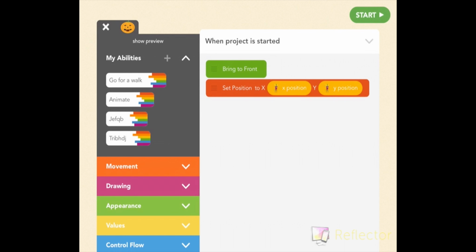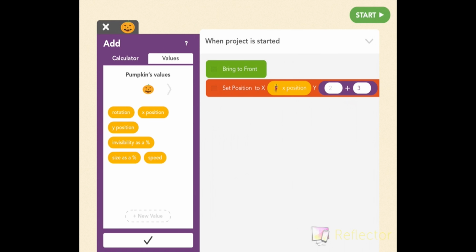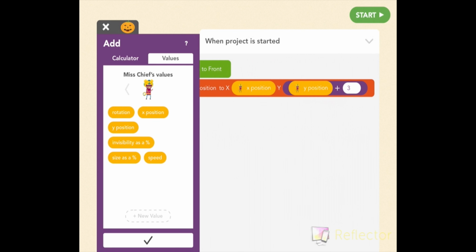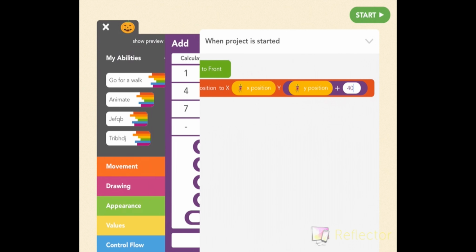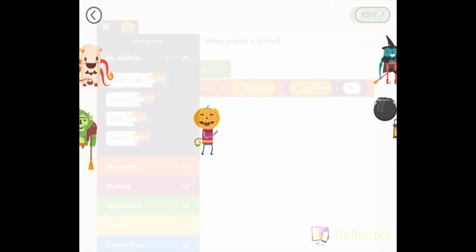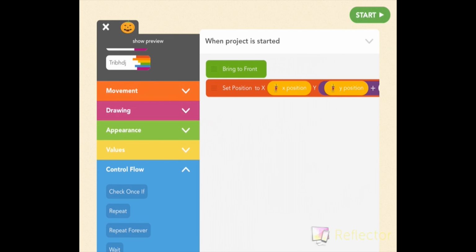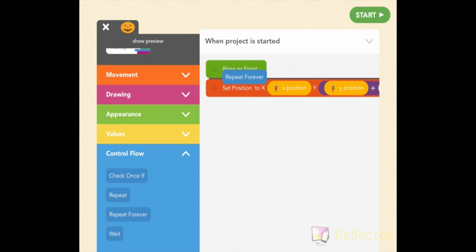So instead, we want it to be a little bit higher. So you change it not specifically to Y position, but to Y position plus a little bit. So go back to Mischief's values. Y position plus, I think, probably like 40. And let's see if that works. Perfect. Okay, so now it's exactly in front of Mischief's face. And this will set it to do that just once, but we want it to be in front of her all the time, right? So what do? You guessed it, repeat forever.